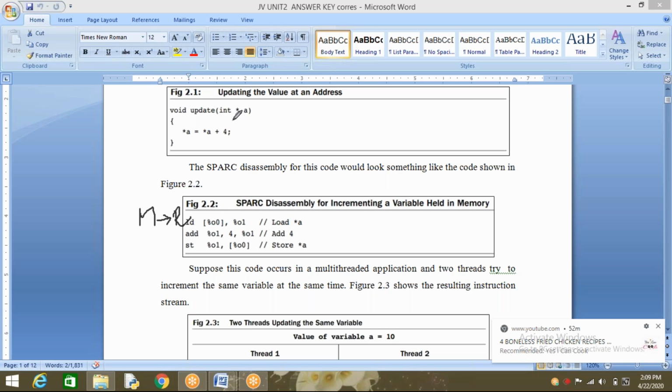Okay. So, what is your first step? First of all, you have to transfer the data from the memory to a register. For the variable a, this is your first operation. What is your second operation? You have to perform the addition. So, you have to use the add instruction in order to add the variable a and 4. Third, you have to store the result of a into the memory.